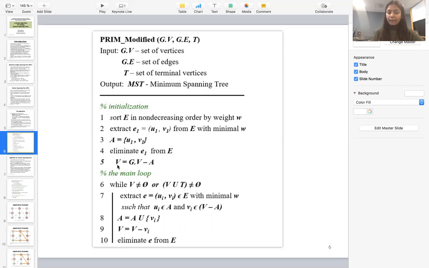And the set V, capital V, is the set which contains the difference of all the vertices minus the vertex which we chose with the minimum weight, right? And in the main loop, we run it until all the vertices become null, right? So all the vertices are absorbed, or we cover all the terminal vertices, right?